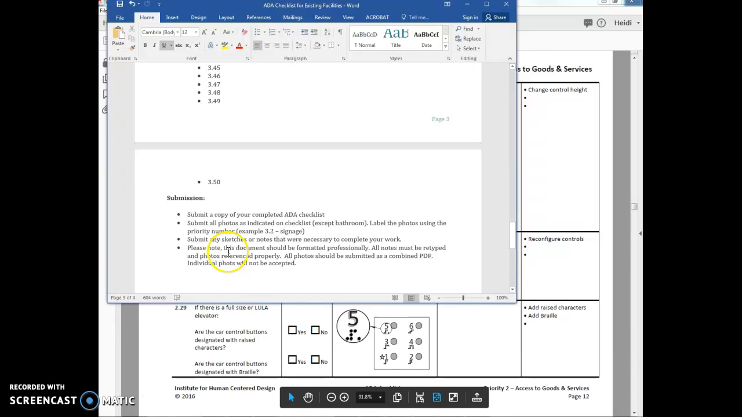Make sure that you format everything professionally. All notes are retyped, the photos are referenced properly, and that everything is submitted as a combined PDF. Please do not submit individual photos as they will not be accepted. If you have additional questions, please post them into our Ask the Class forum.